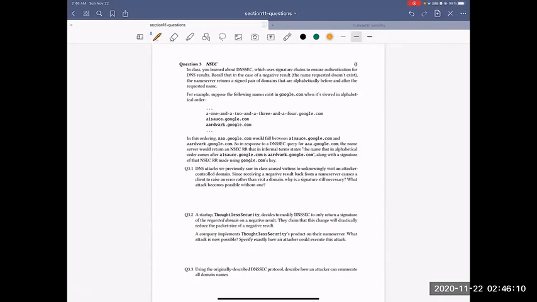In this class, you learned about DNSSEC, which uses signature chains to ensure authentication for DNS results. Recall that in the case of negative results, the name server returns a signed pair of domains that are alphabetically before and after the requested name. For example, suppose the following names existed in google.com when viewed in alphabetical order: A, A1, and AA. So in this ordering, aaa.google.com would fall between A1 sauce and A art of work.